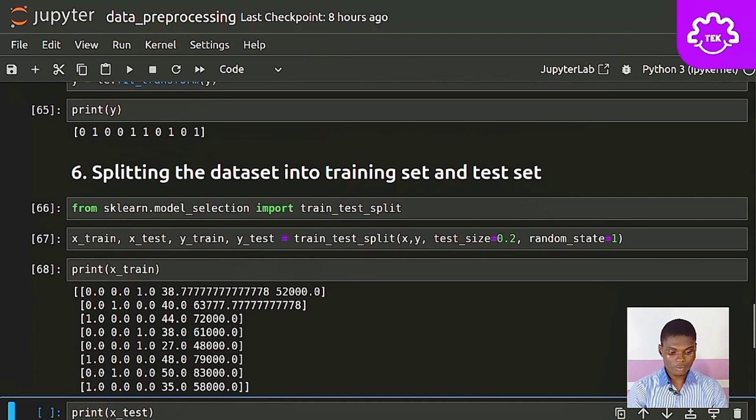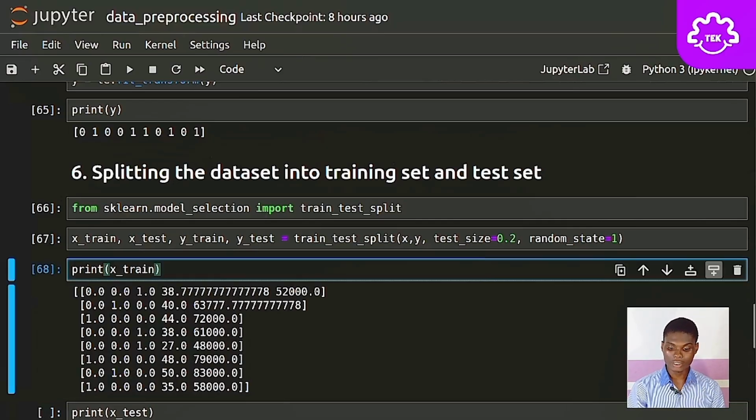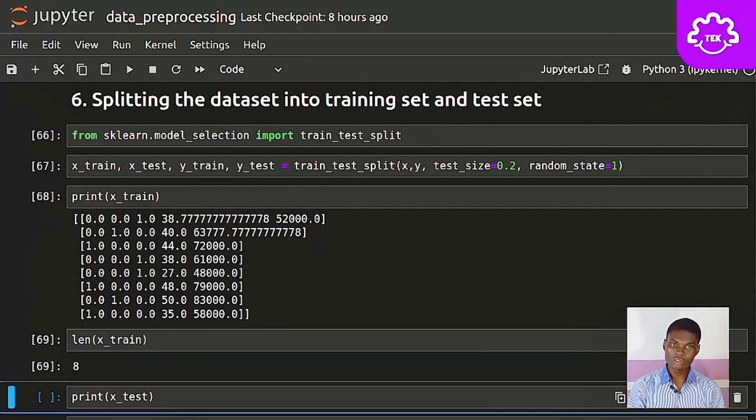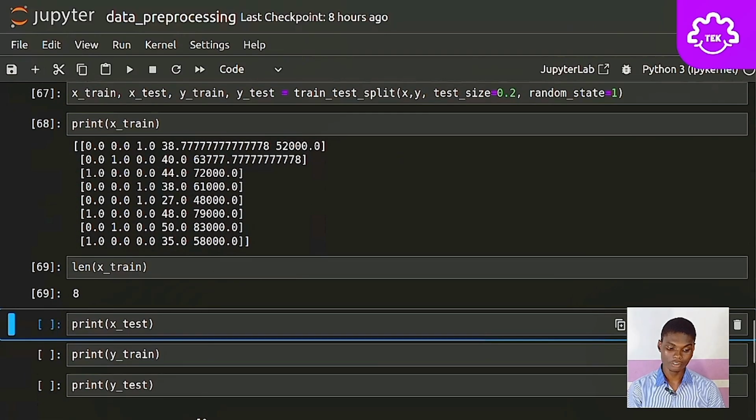So when we run, you will see that this printed some values. And to show you that the length of x train has taken 80% of everything. Remember, it's 10. So 80% of 10 is just 8 values out of it. So I would like to create a cell underneath, and what I'm going to do is check the length of x train. If I run this, you will see 8. So 8 has come out of 10, which is the 80% assigned for the training set. So because we need to train our model with 80%, we have taken 8 out of it.